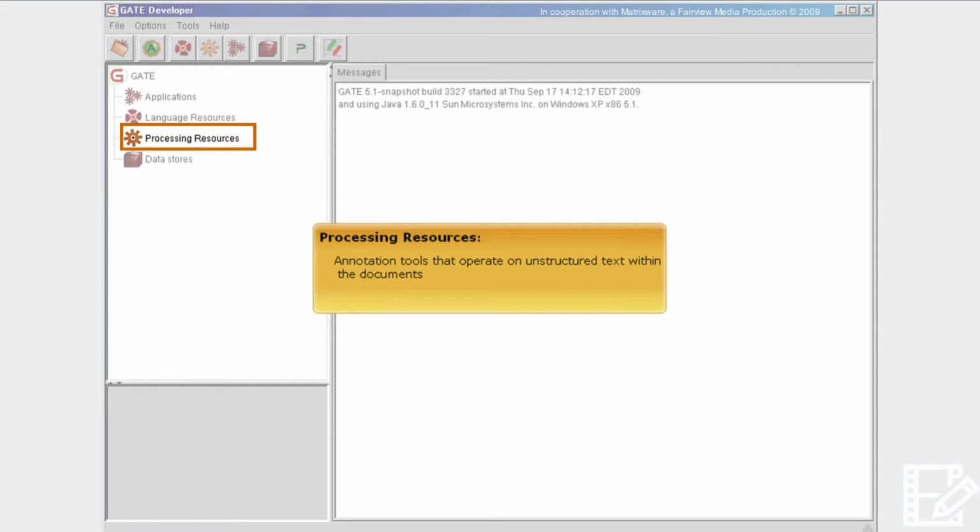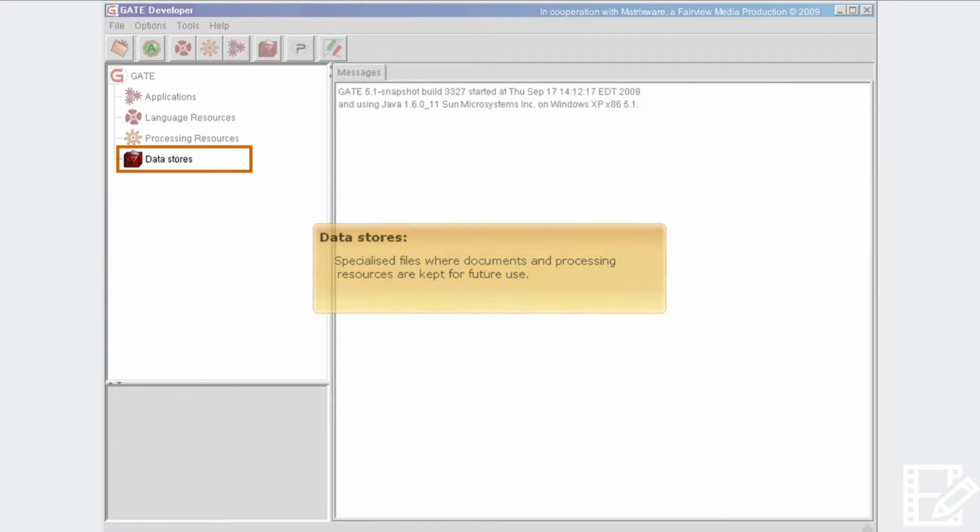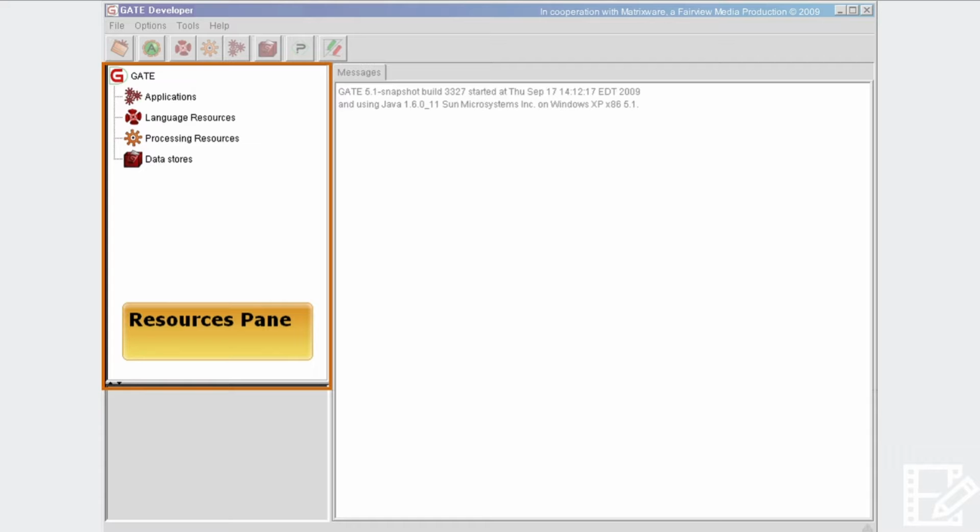Processing resources are the annotation tools that operate on unstructured text within the documents. Data stores are specialized files where documents and processing resources are kept to preserve them for future use. Applications, language resources, and processing resources have many parameters, which can be set either at initialization or at runtime. As we discuss each task, we'll explain the parameters necessary for that task.